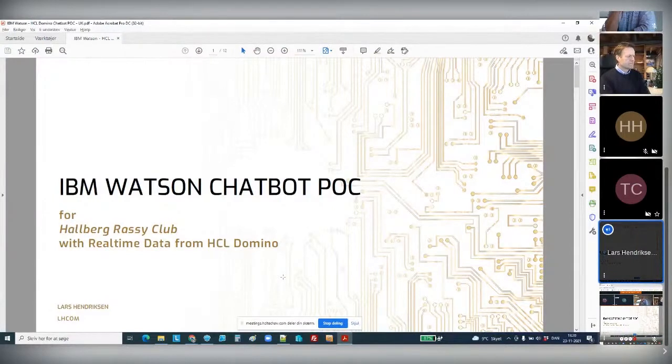I'm Lars Hendriksen. I've been developing Notes Domino since 1998 as a freelancer. And I met IBM Watson about 3 years ago and fell in love with that platform and the IBM cloud. What I have done is an integration between Domino and IBM Watson. In fact, we can integrate to every database. It doesn't have to be Domino as long as we communicate over JSON.